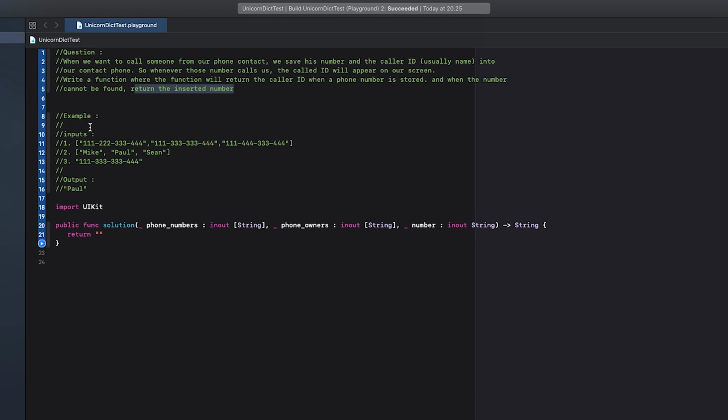Okay, here's an example so that it will be easier for you guys to understand. The first input parameter is an array of phone numbers. We can look at it here. And then the second input is an array of phone owners. We can look at this. And then the third parameter is the number that we are going to use to look through this array, to determine whether it's in the array and we should return the caller ID, or whether it's not found in the array and we should return the inserted number.